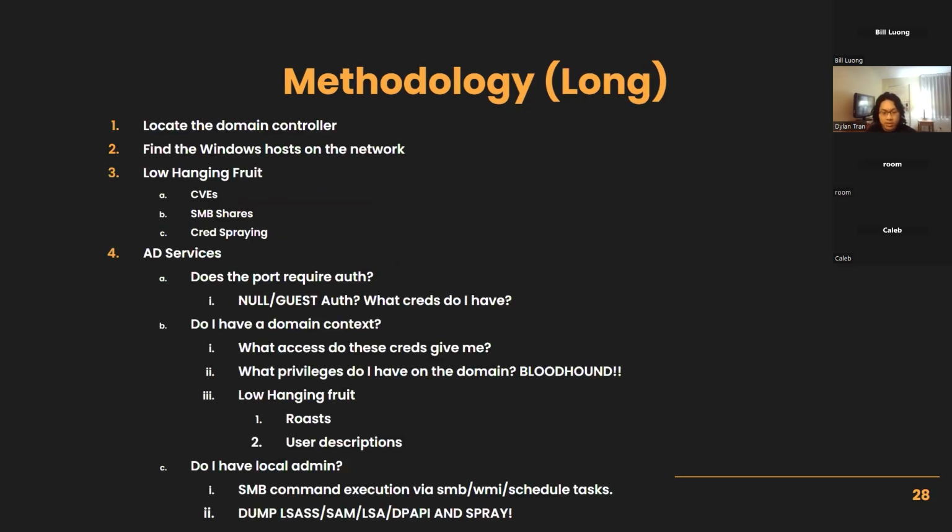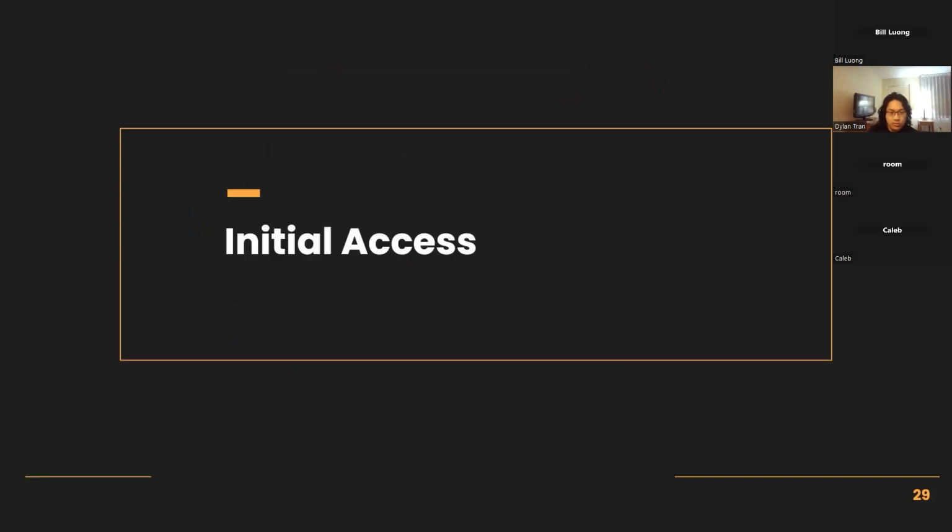Here's a much longer methodology that I do not really want to cover as much, but you basically try to find a way in. And once you find your way in, you do what I was talking about before, where you try to figure out your context and you work around that. So we're starting off with initial access in Active Directory.